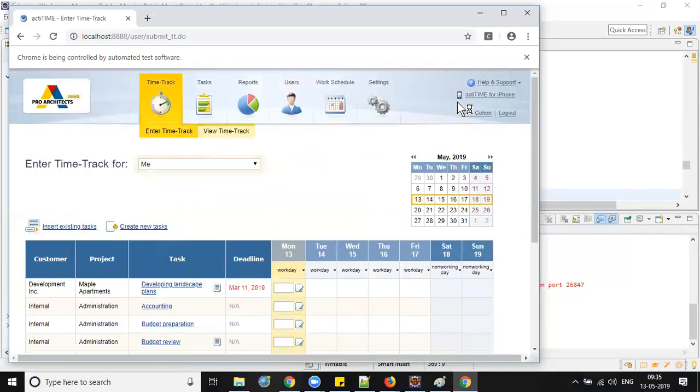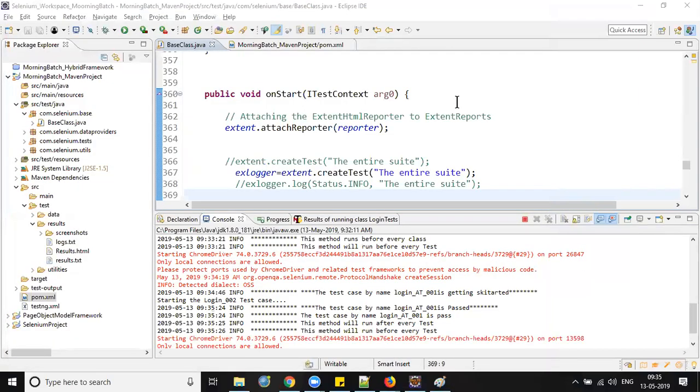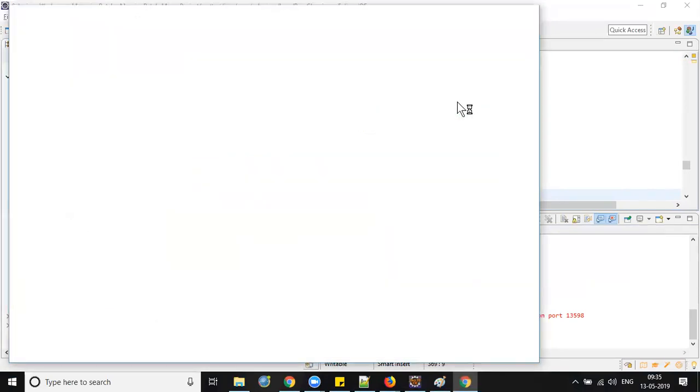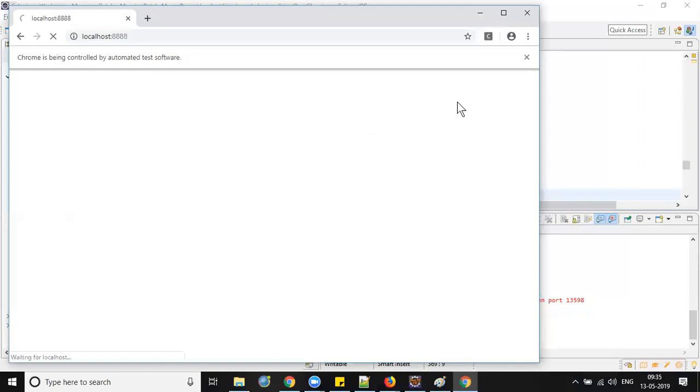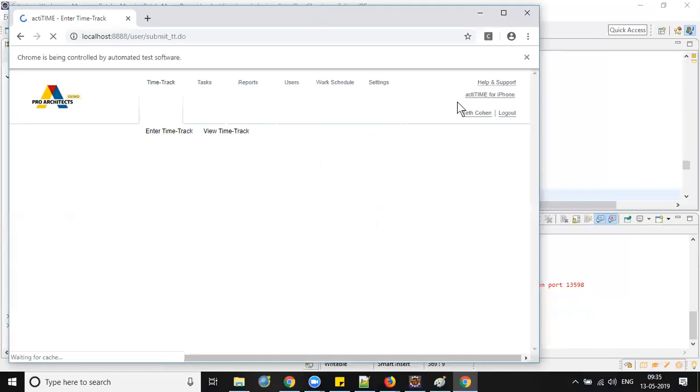Yeah, this test case is over now. Second test case is running. So this is all whatever we had. Only thing is we are just embedding the ExtentReport to write some extra reports. Okay, so let us see this. Okay, this is also entering.